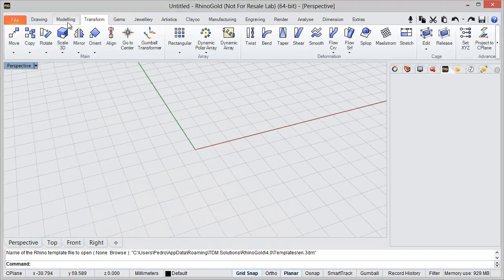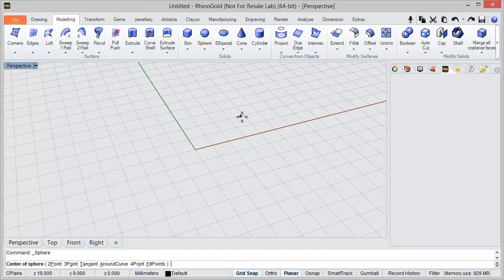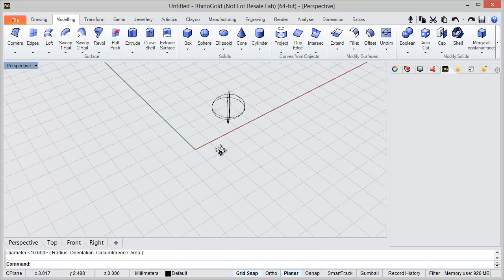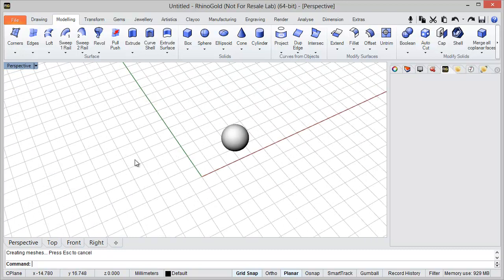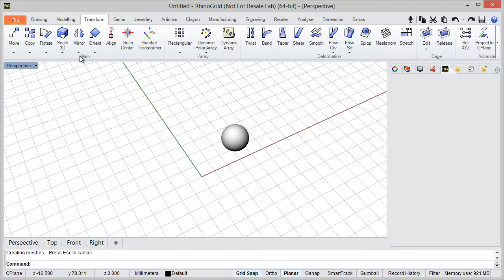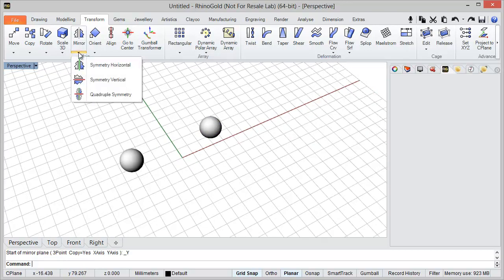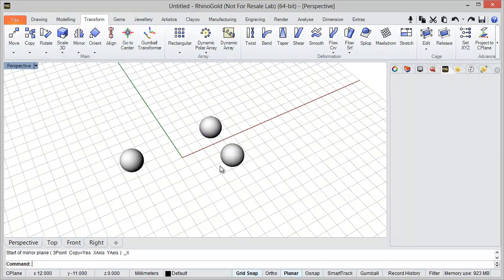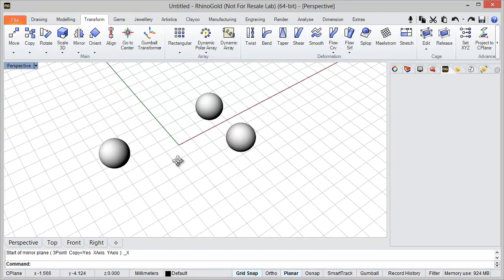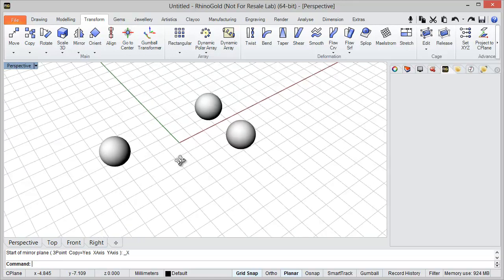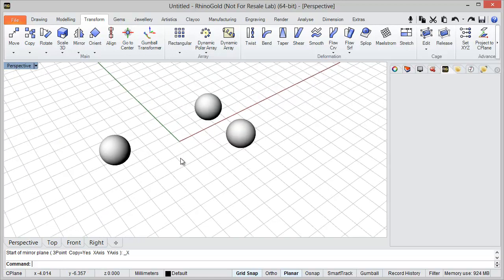Now I'm going to create a sphere just to see how to work with the mirror horizontal and mirror vertical. This is it. This tool only works in RhinoGold user interface, not in Rhino interface.